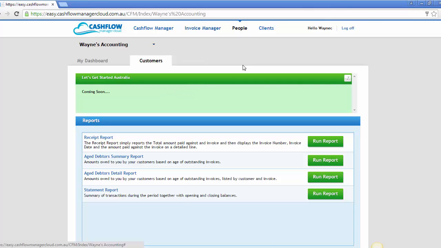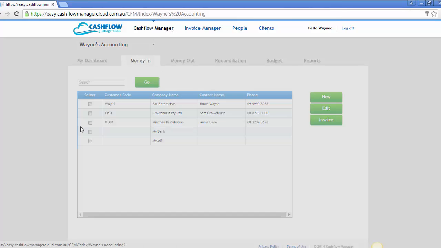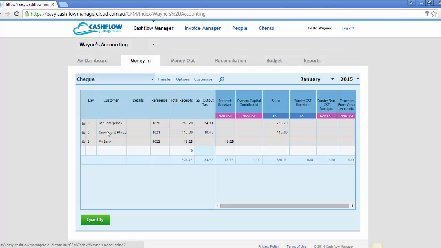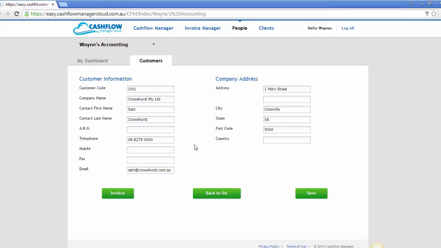We also have people. And when you go into your Cashflow Manager area, you'll notice when I go back in here, so here we have BAT Enterprises, Crowhurst. As you go in and create a new entry, you can add or select from your list of customers, or if you have a new customer, you can type it in there, or you can come to this people area and you can add in all of the information as far as a customer is concerned using this area, and get more complete information for it.